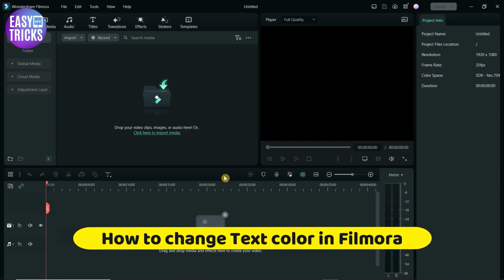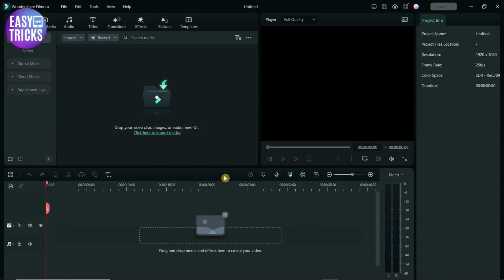Today I'll show you how to change text color in Filmora. If you are editing the video in Filmora and you have added some text in the video and want to change the color of the text in the video, sometimes the text we use does not look clear, so we have to change the color. I'll be showing some easy steps to follow, so without any further delay, let's start the video.